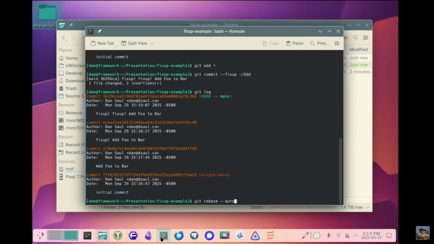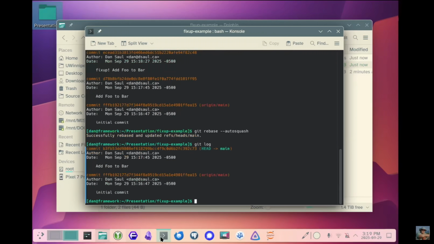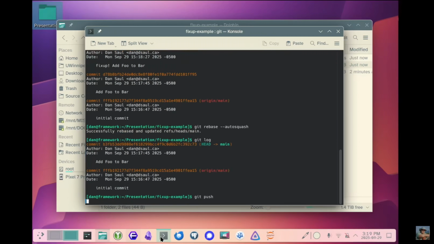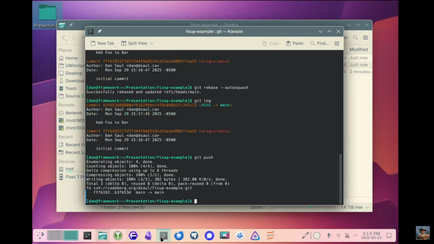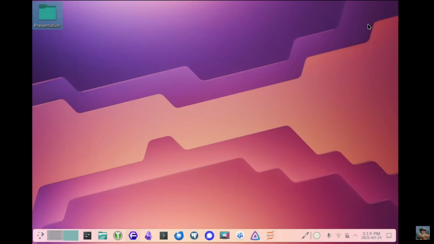And we're just going to rebase these all together with auto squash. And if we take another look, we'll see that it's down to just the one. This is how you keep things clean. That doesn't so much matter for your personal projects, but if you're working professionally, don't make a mess.